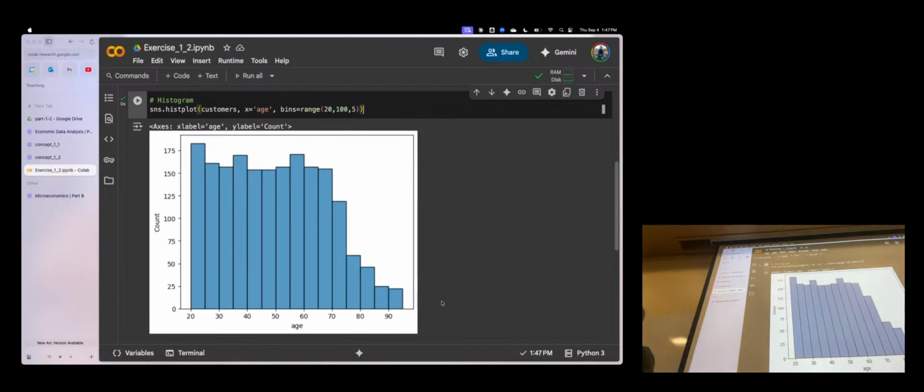Can I get an honest poll? How many of you feel a little bit intimidated by this code? A lot of people. Hold your hands high and look around. You're in good company. These kinds of things will start to feel more familiar. We're in like week 2.